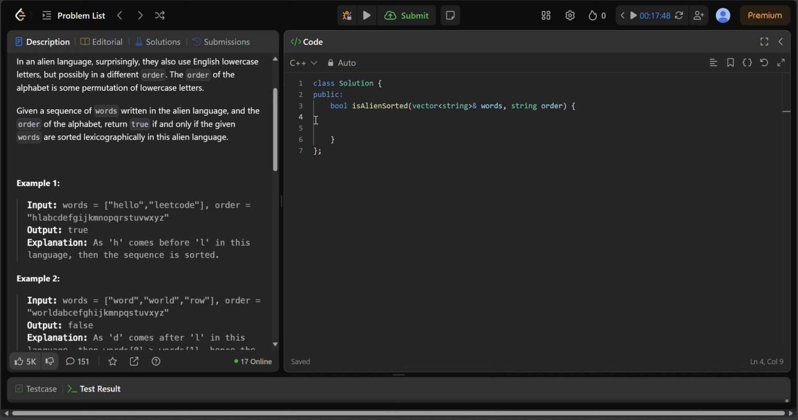So I just wanted to do a quick tutorial on this Leetcode problem here. So I'll read it out to you. It says, in an alien language, surprisingly, they also use English lowercase letters, but possibly in a different order. The order of the alphabet is some permutation of lowercase letters. Given a sequence of words written in the alien language and the order of the alphabet, return true if and only if the given words are sorted lexicographically in this alien language.